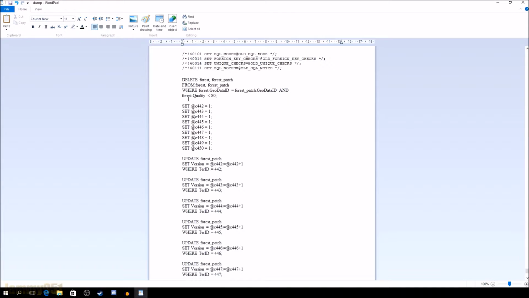This script starts where it says delete forest patch. And as you can see, you set the forest quality is less than 80. So this means that any tree that is below quality of 80 will be deleted. As you can imagine, that is actually quite a lot of trees because there is a lot of low level trees in your Life is Feudal server when you first start it.